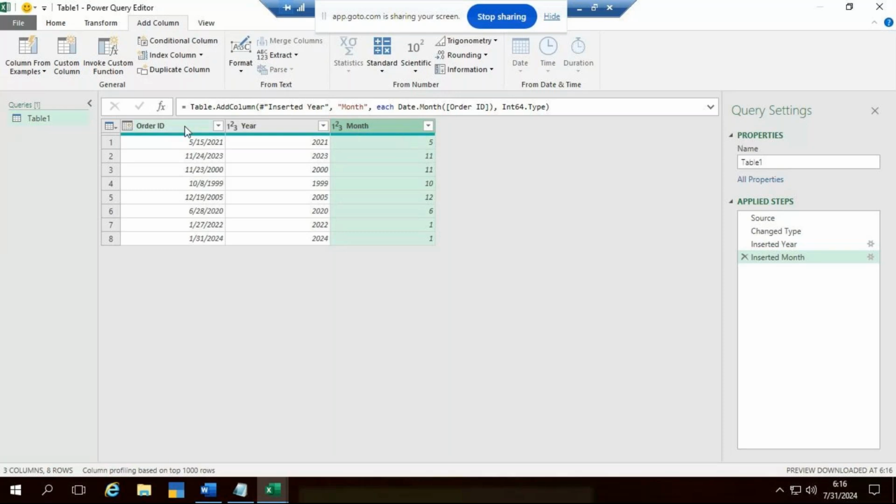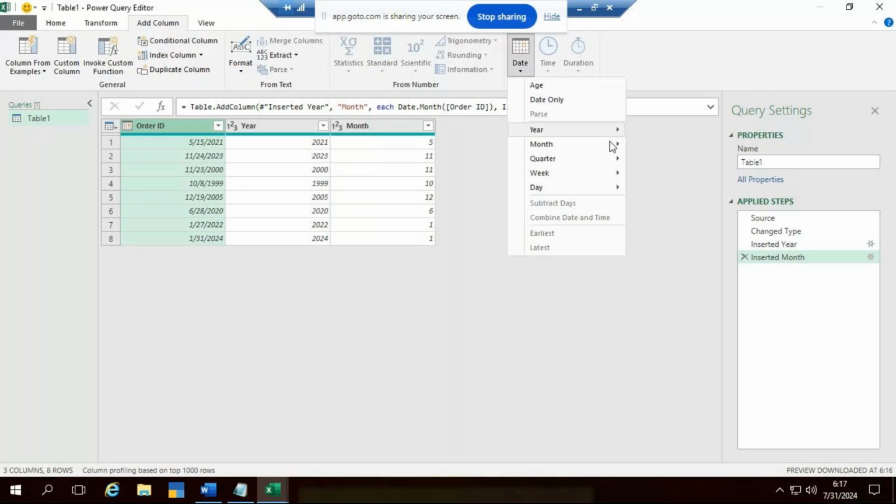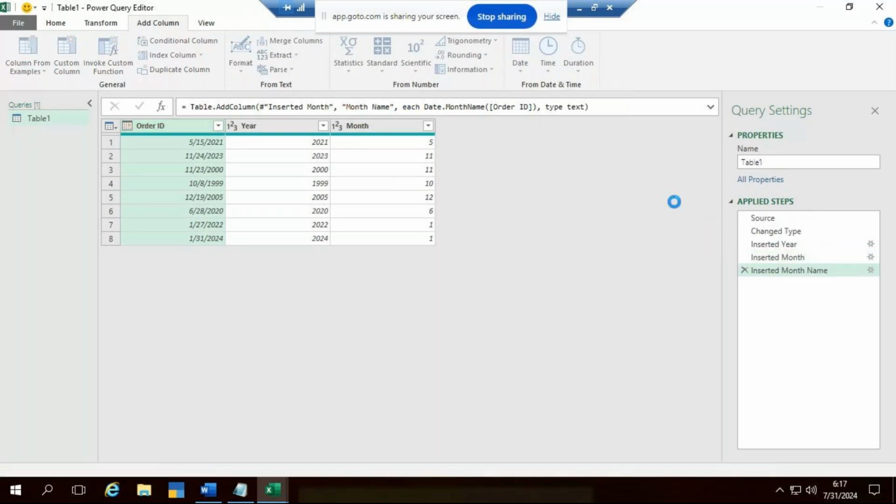So I'll just click on this date, month. Can you see days in a month or the name of the month? I want the name of the month, so I'll click on this name of the month. May, November, October, December, all these things are appearing.